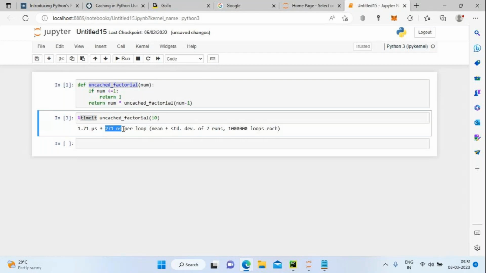1000 nanoseconds equals 1 microsecond. Now the total time is 1.7 microseconds, your looping time, and then each loop took 271 nanoseconds per loop.